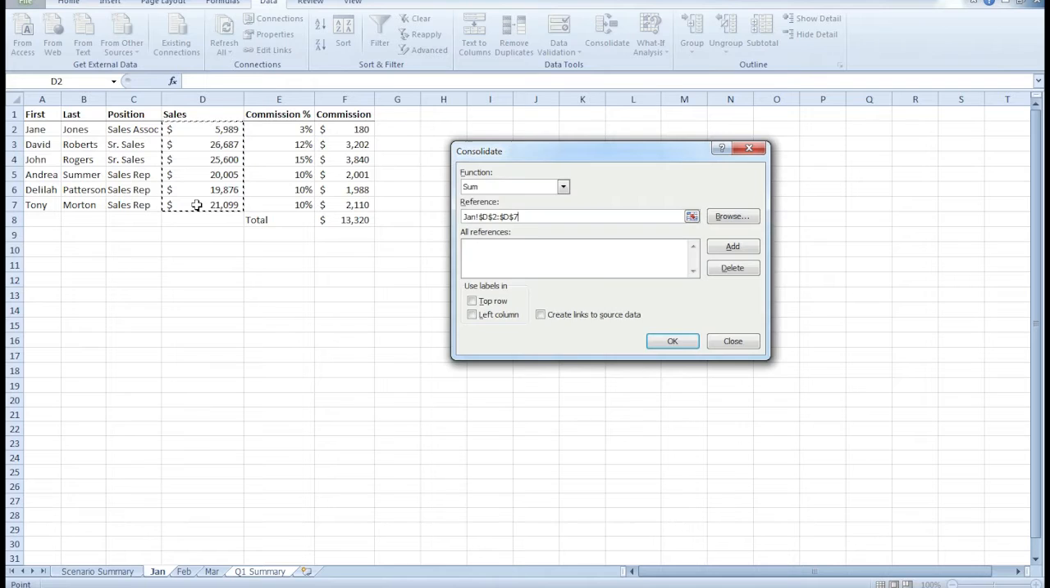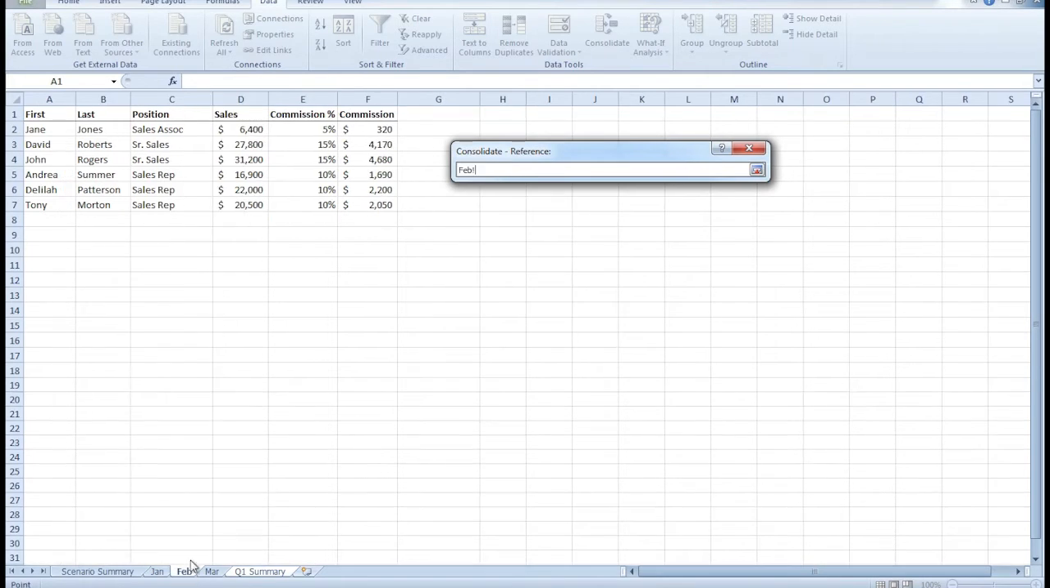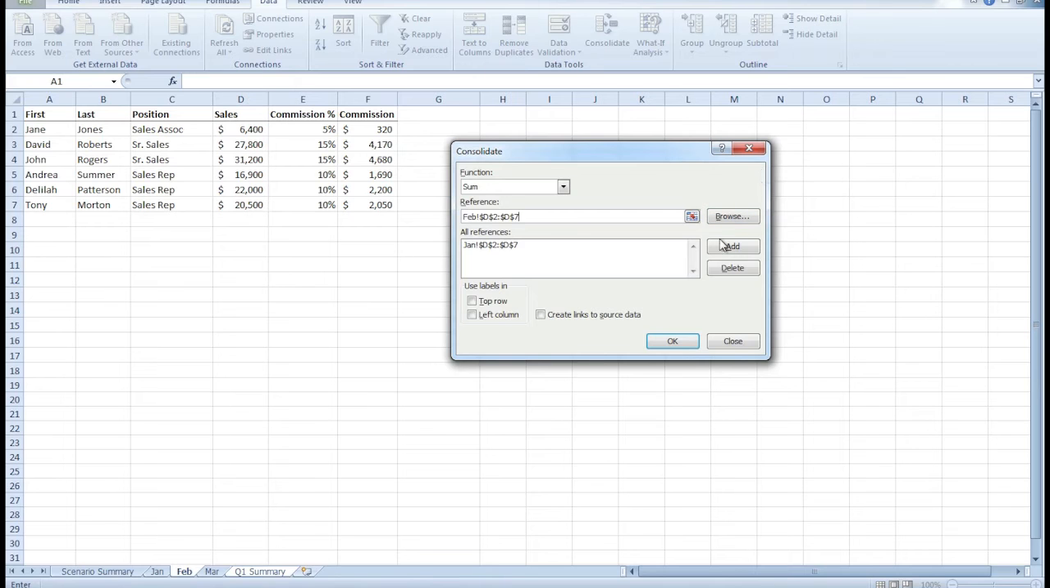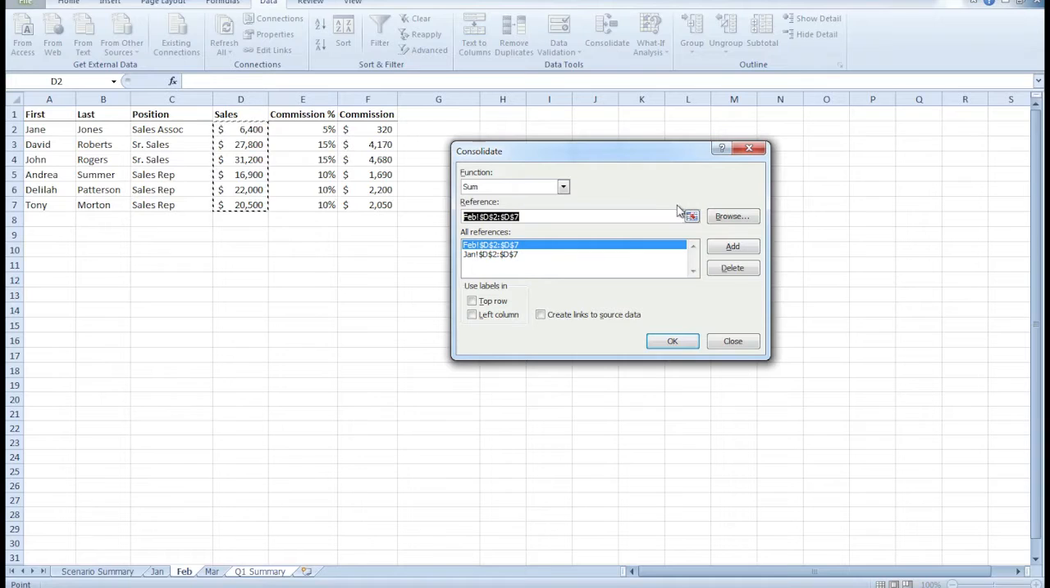And then click on the little red arrow and it brings us back here, and we need to get more data than just January, don't we? So we click Add, and if we go to the February tab and we highlight the same range. The beauty of this is if the sales for some reason on the February tab were in a different column, we could go select that. That's great. And then the last one I need to get is the March data.